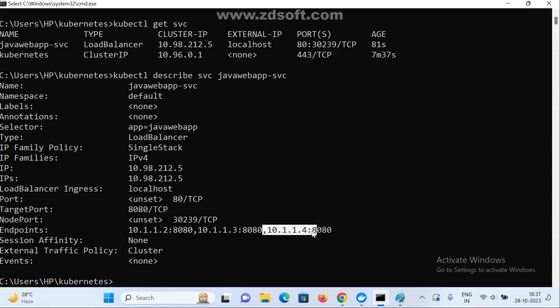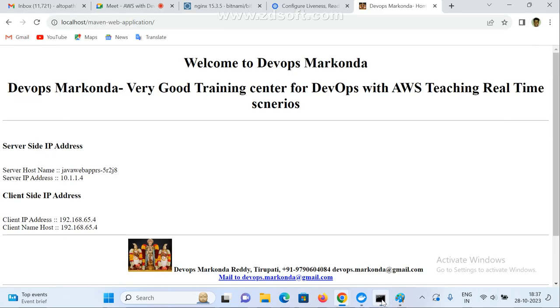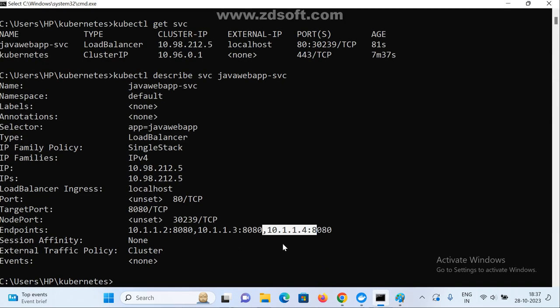Now clear? Yes, sir. Okay. Now I want to deliberately make a mistake in one pod. First, connect to your server, that is nothing but your container. So how to connect to the container?